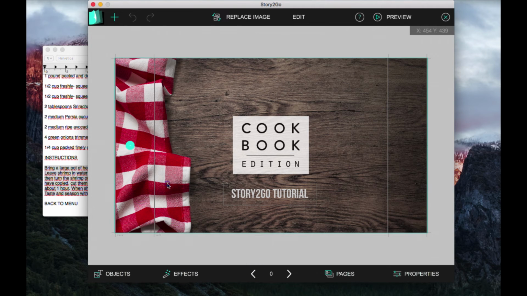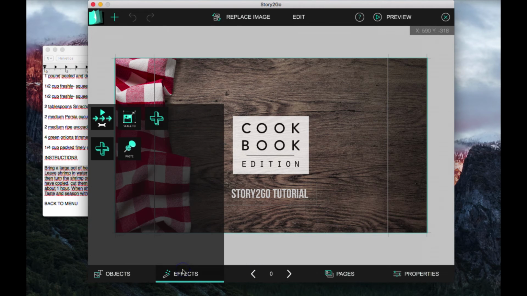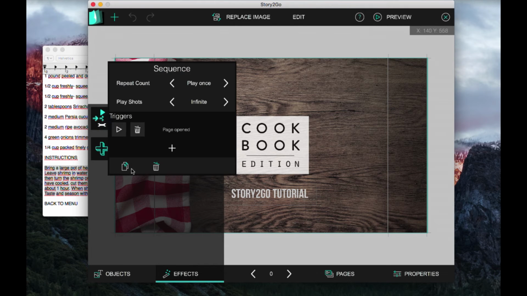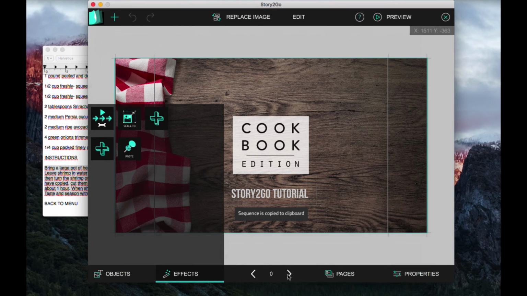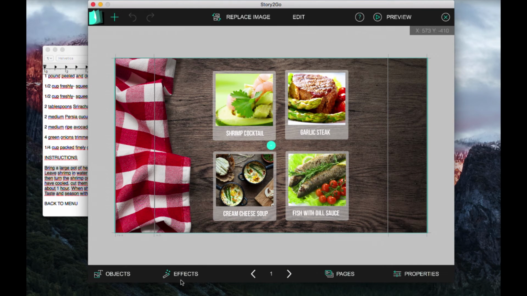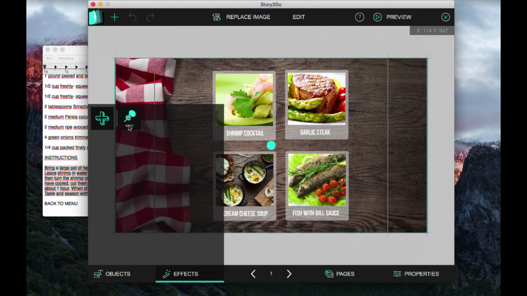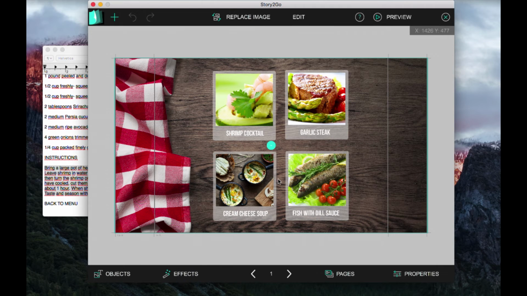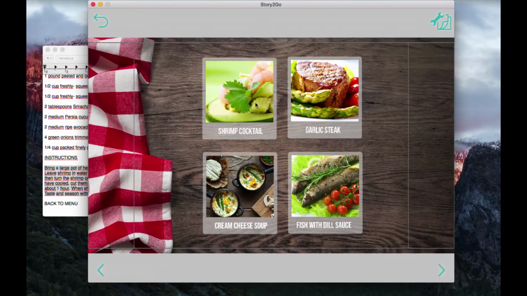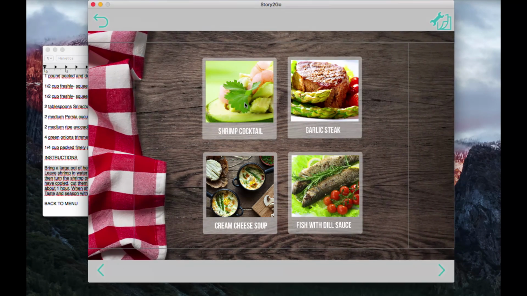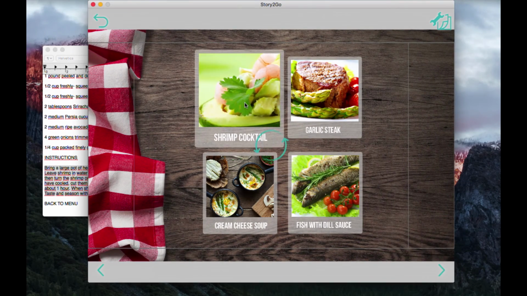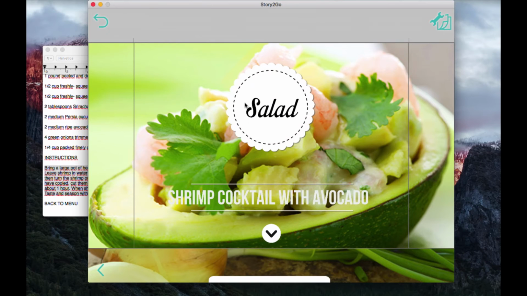In the background you can see the same type of motion as on the first page, so I am now getting back to it, copying the effect sequence and adding it to the background as well. And now let's take a look at this in preview mode. Yes, this is exactly what I wanted.